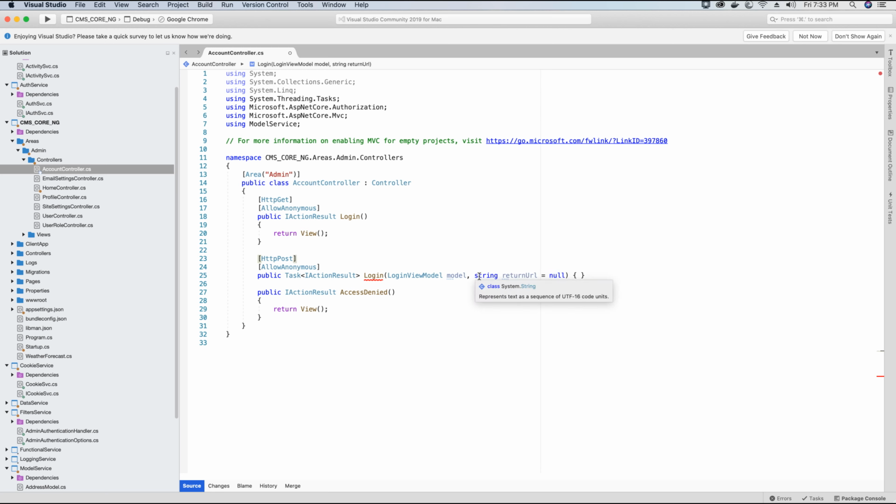If the return URL is not provided, then the default value is null, which means we will redirect the user back to the home page instead of any other page. We will work on this and I'll explain how it works while we use this particular object property in the implementation. But for now, for the parameters, that's all we need.